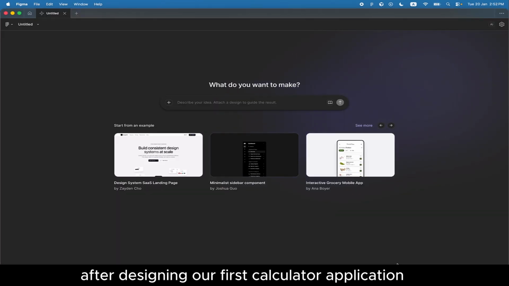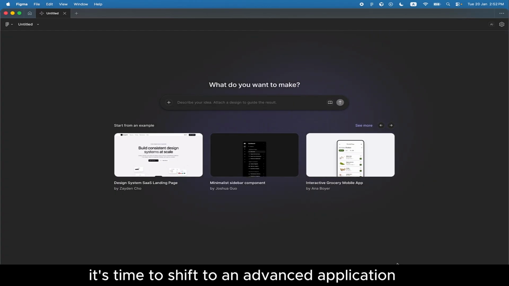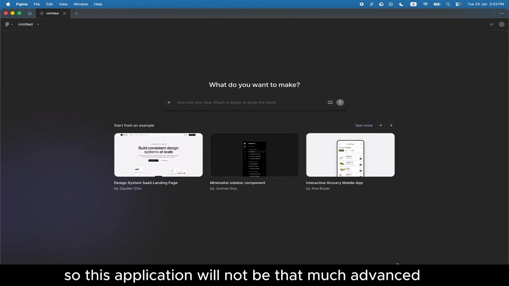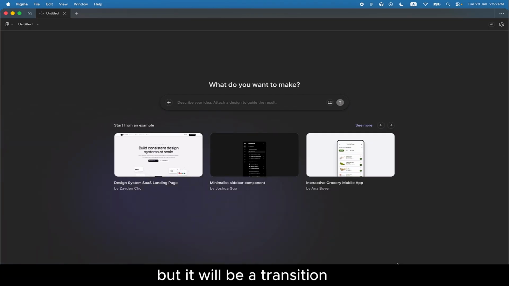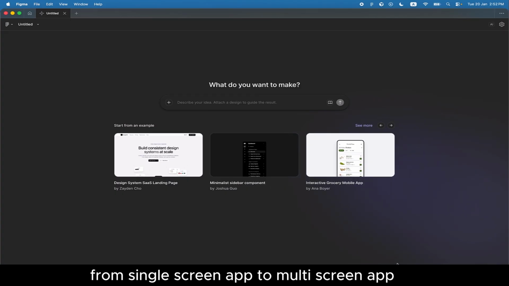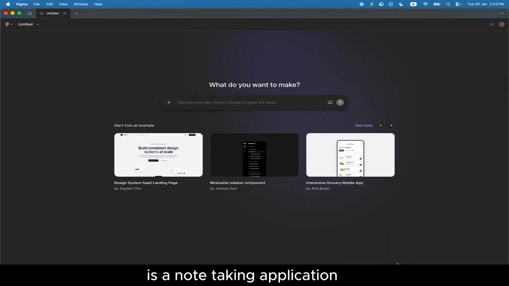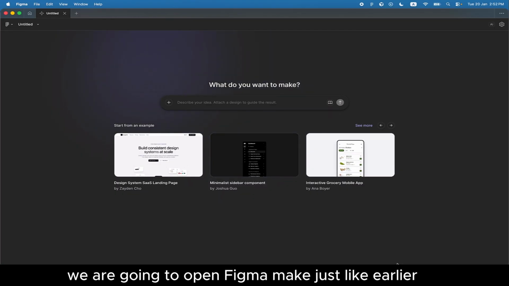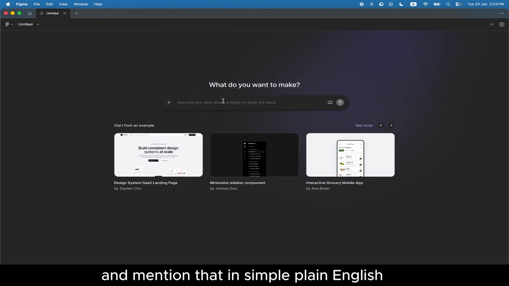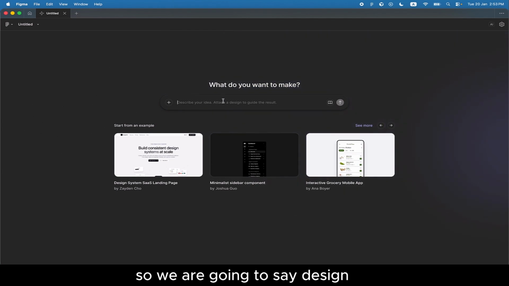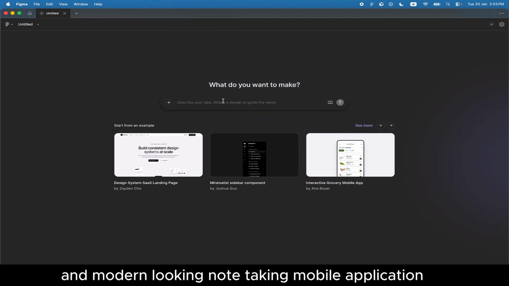So now after designing our first calculator application and then building it with Cursor, it's time to shift to an advanced application. This application will not be that advanced, but it will be a transition from a single-screen app to a multi-screen app. So the app we are going to build is a note-taking application. To do that, again, we are going to open Figma AI just like earlier and mention that in simple plain English. So we are going to say design a beautiful and modern-looking note-taking mobile application.